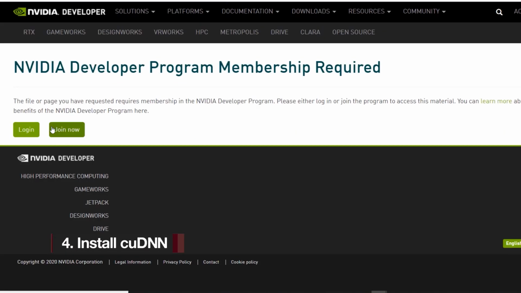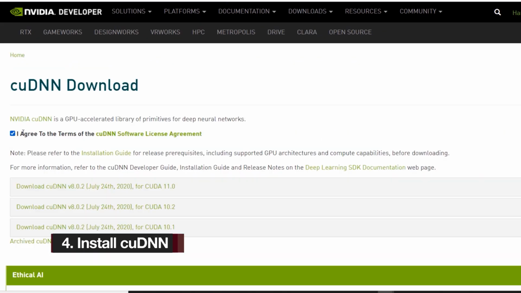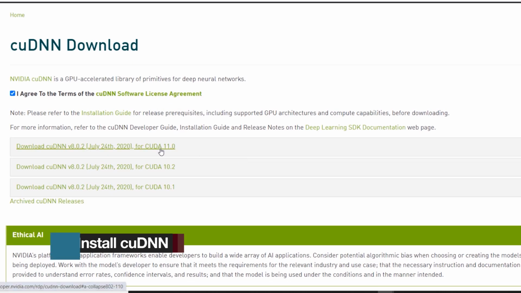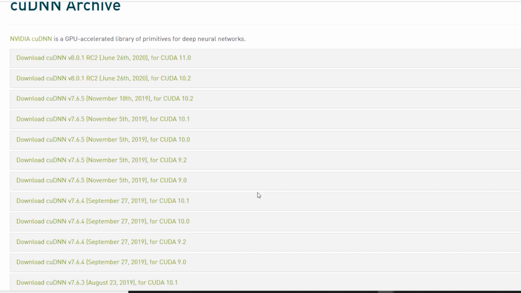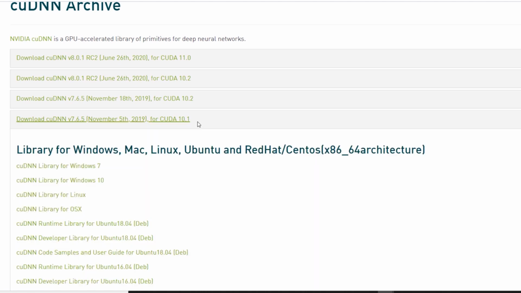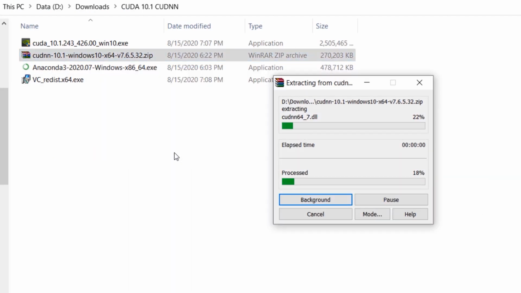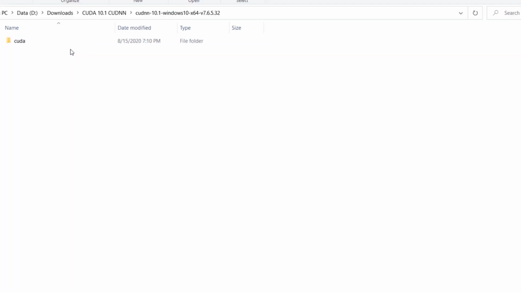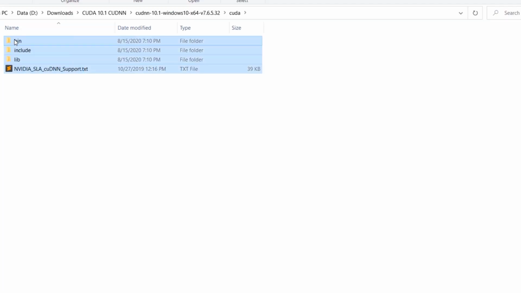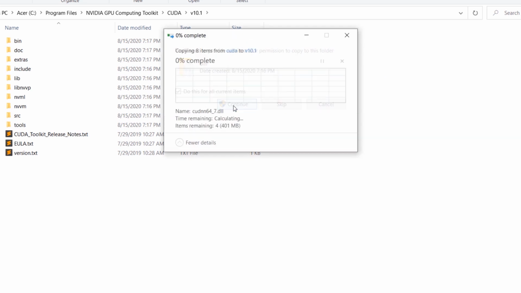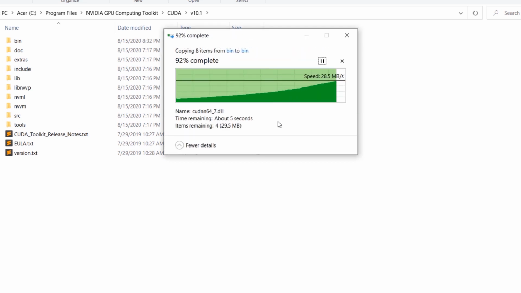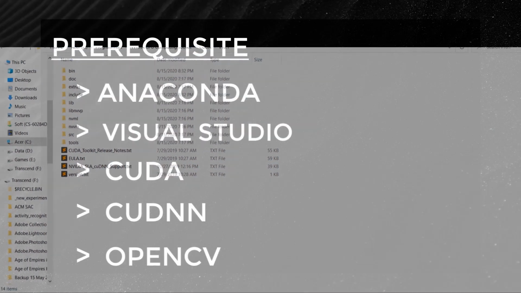Next, go to CUDNN official page, then CUDNN archive, and download CUDNN 7.6.5 for your CUDA version. It's a zip file, so extract it and copy bin, include and lib directories. Go to C, Program Files, NVIDIA GPU Computing Toolkit, CUDA version 10.1 and paste everything there.